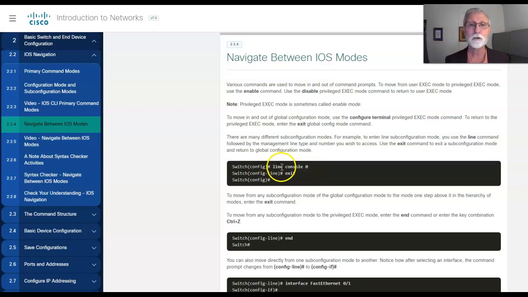And now the question: which line am I dealing with? Am I dealing with the console cable? Am I using SSH? Am I using Telnet? You've got to tell it what. So I go to line, the line terminal information, console, and then which port you're going to use. You can give a range of ports if you had more than one. But line, and then you notice the prompt would change.